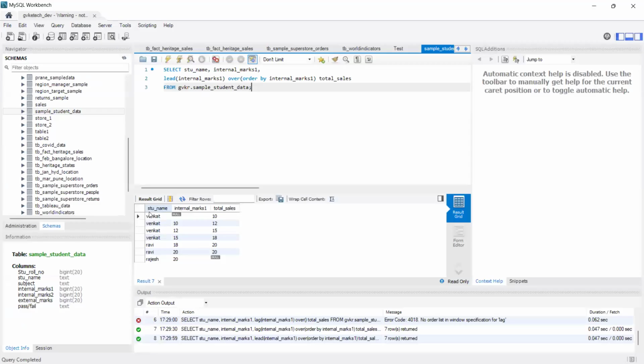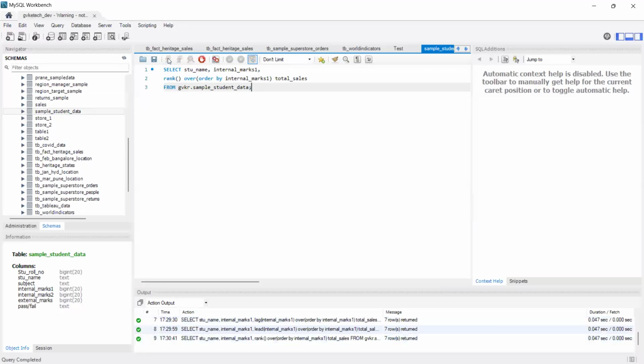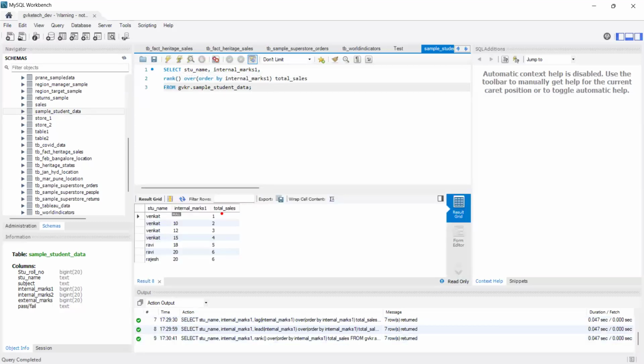Okay, now we are going for rank functions, right? So just use the rank function here. While using the rank function, no need to mention any measure here. Why? Because in the order by clause itself, we have to mention based on which measure you want to assign rank. Okay, let's execute this one. Now you see it is assigning rank 1, rank 2, rank 3, rank 4, 5, 6, like that. As we discussed, if the marks are equal, it will assign the same rank here.